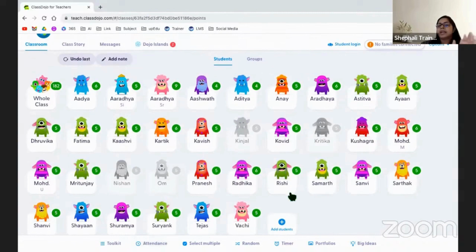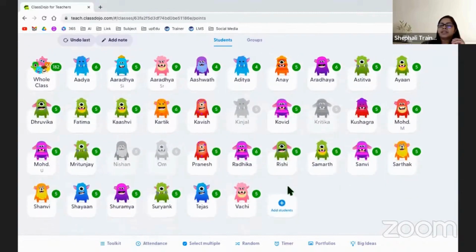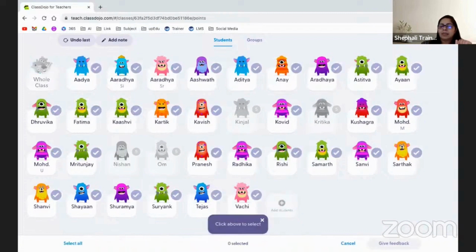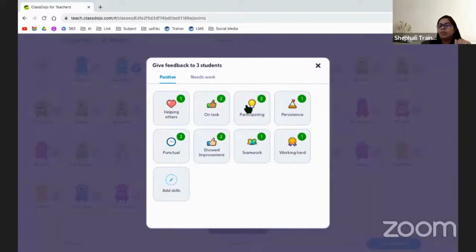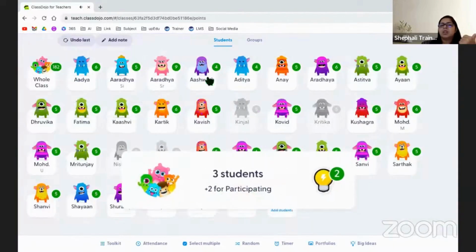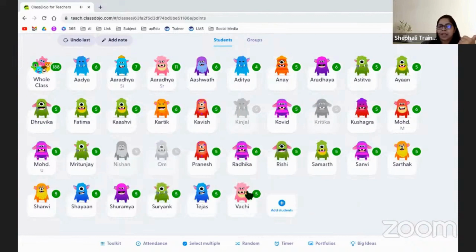Now I have marked the attendance. I need to create a, say, select students. I'll click on say select multiple. Now, whom you want to select? I want this child, this child, this child. I have to give them feedback. We'll click here on give feedback. These two students, like they were there in the group activity, they performed well. I'll say, okay, for participating, all these three should get 2 points. So सबको एक साथ 2 points मिल गया.